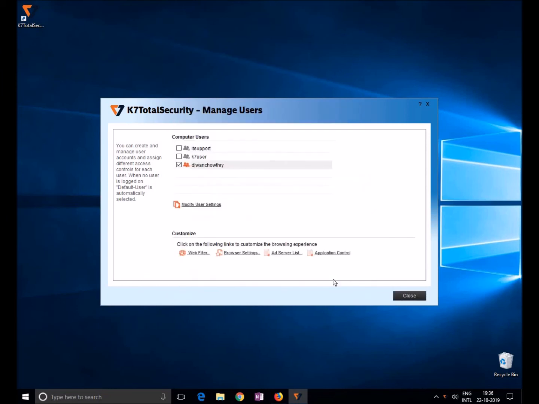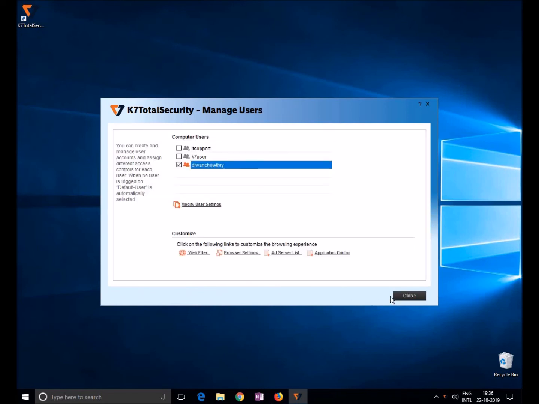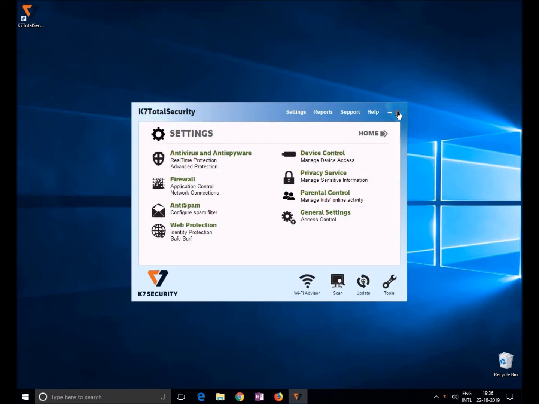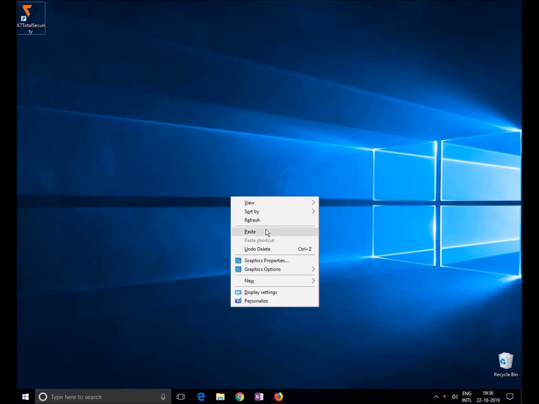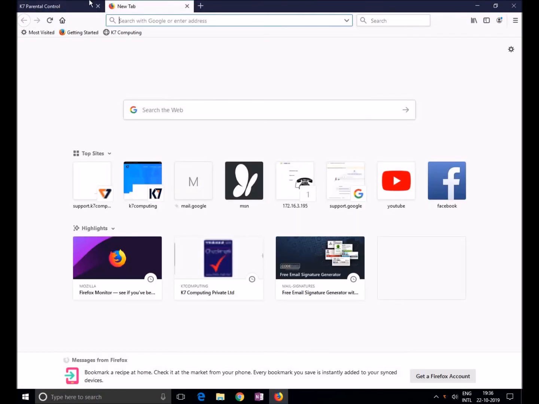Once you have entered the URLs, go to Modify User Settings and choose Only Allow Sites in the allowed list and click on OK. That's it. Further, only sites in the allowed list will get opened. Other than that, all other sites will be blocked.